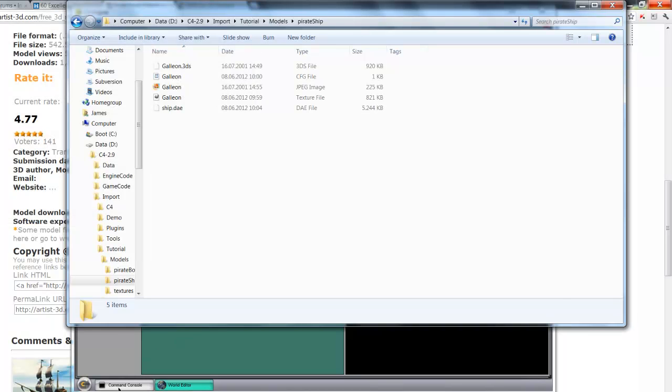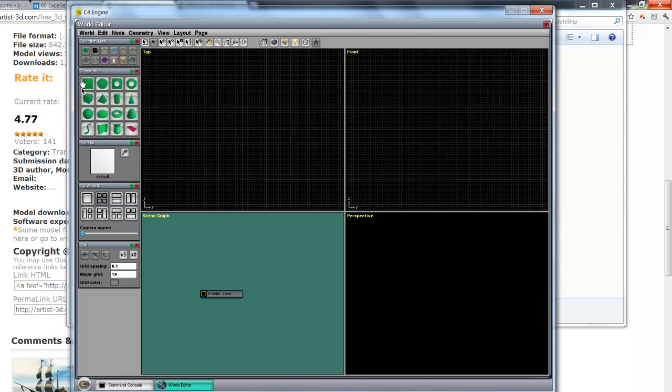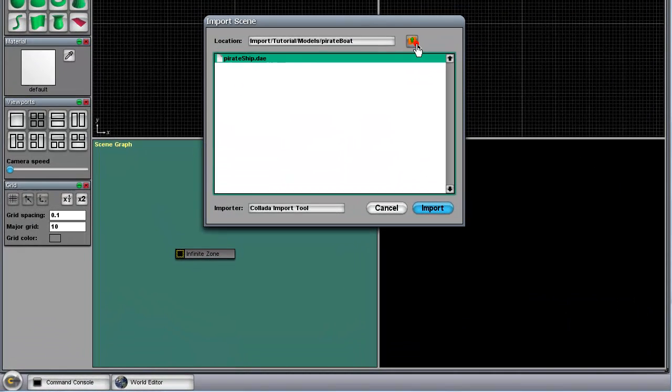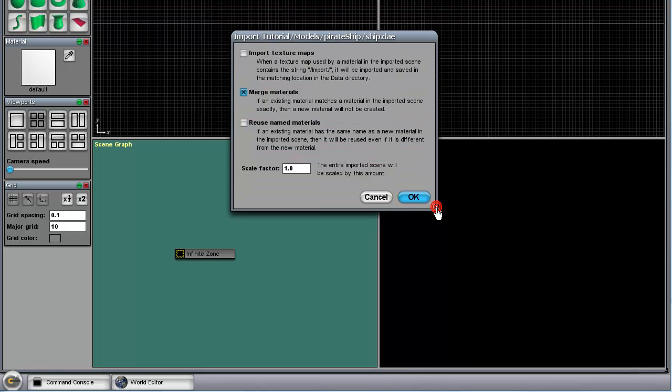So now, in C4, in the new world, I can import scene, and this time I should see within the pirate ship directory the ship.dae Collada file, which I just exported from Blender. And I will unclick everything. I'll actually scale this down to half size, 0.5, and click OK.